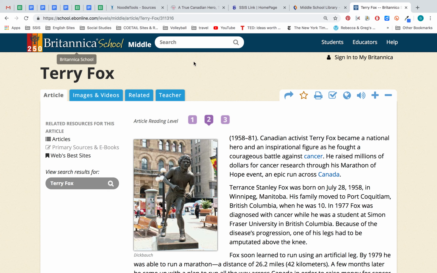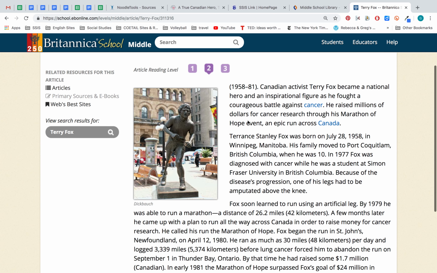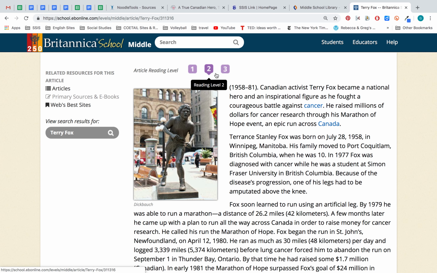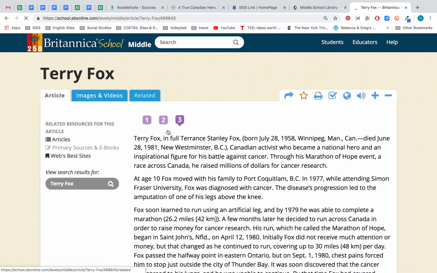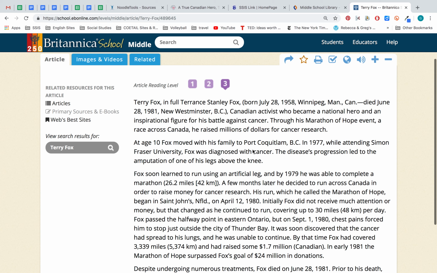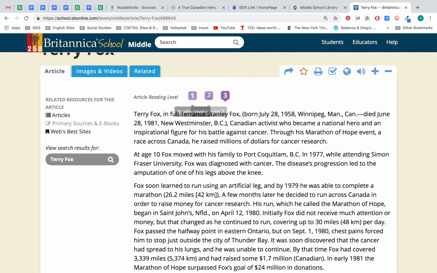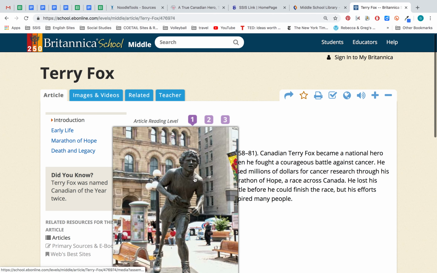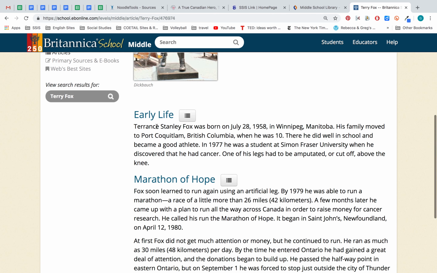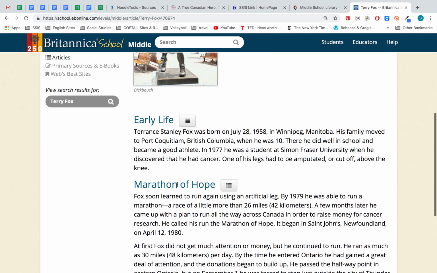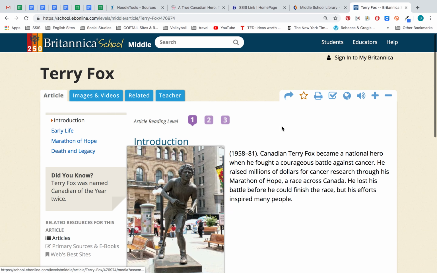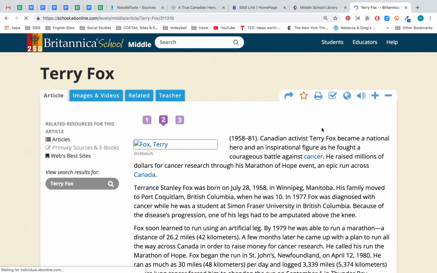With Encyclopedia Britannica, there's a couple of interesting features. The one is the reading level. It's set right now on level 2, which is about medium or average. Level 3 gets rid of the image and makes the vocabulary a little bit more challenging. And level 1 simplifies things. It puts the picture back in and gives headings, so it breaks it down for you to read more easily. I'm going to leave it at level 2.